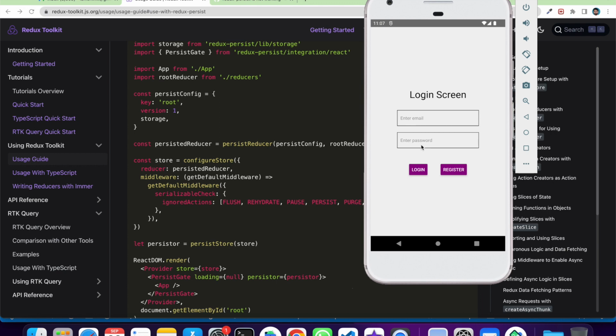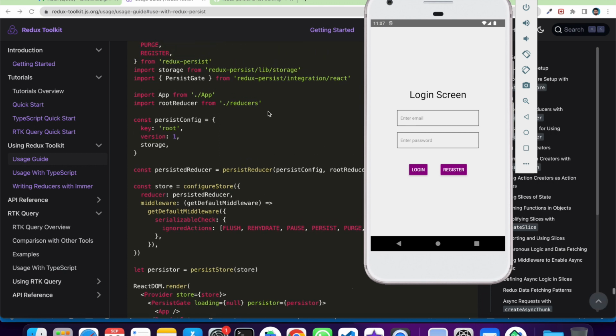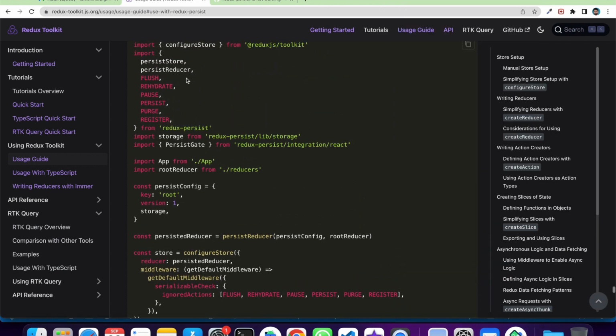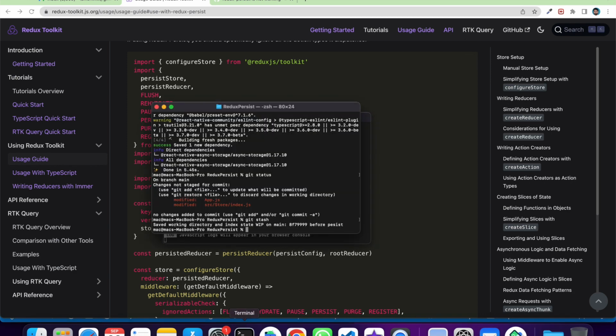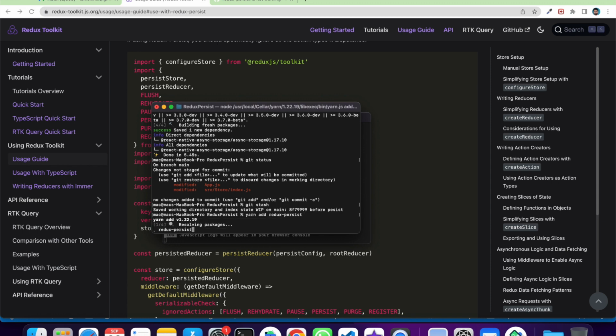For that, I am going to use Redux Persist, right? So here is the usage of Redux Persist with Redux Toolkit. You can check out the documentation usage guide. I am going to integrate Redux Persist with the library. For that, I am just adding Redux Persist first. Yarn add redux-persist.